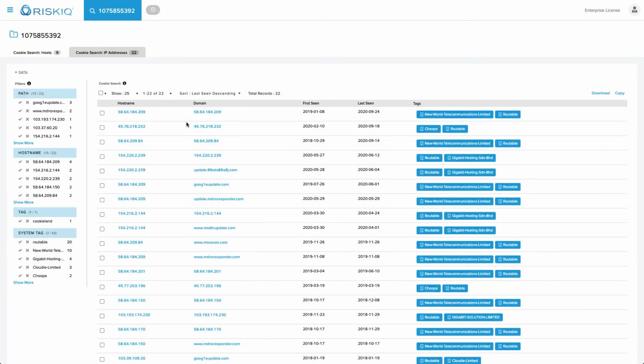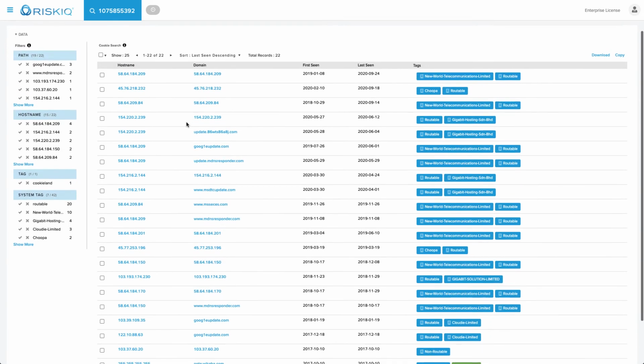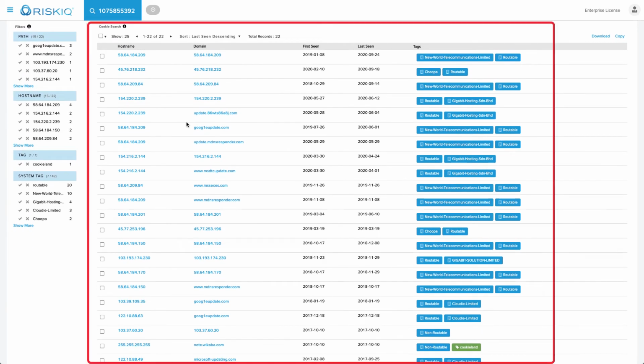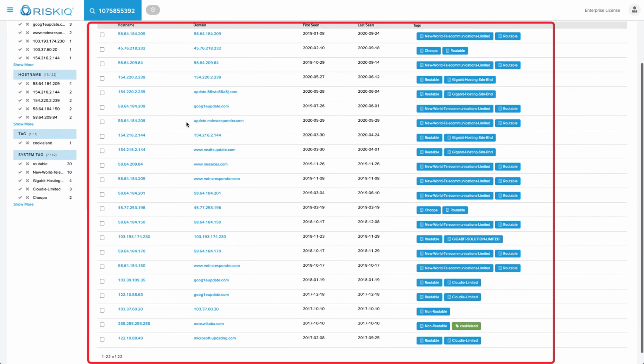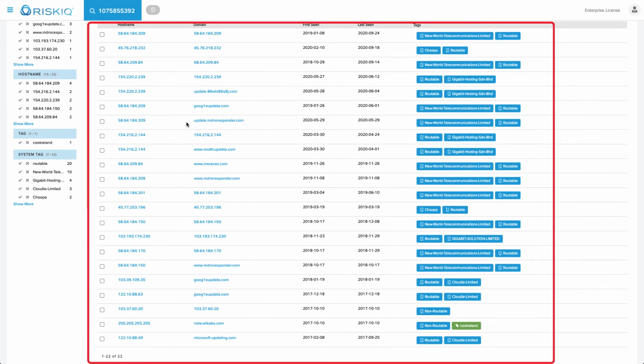And now here, if I look, I also see another 22 IP addresses that are associated with that cookie. And since we mentioned that 58 address, that 58 address is in that listing, and you can scroll down and see all of them that are there. In fact, it looks like it's about halfway down the screen there, 58.64.184.209, if I recall correctly. But you can see that those IPs and host names are there, first, last seen, and so forth.